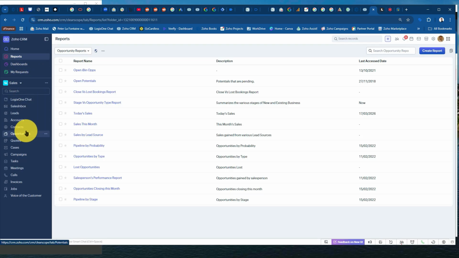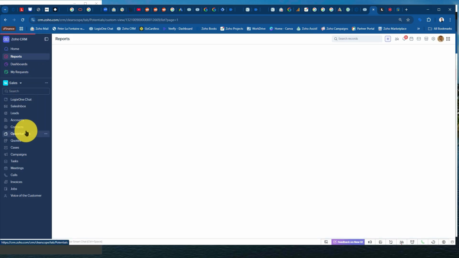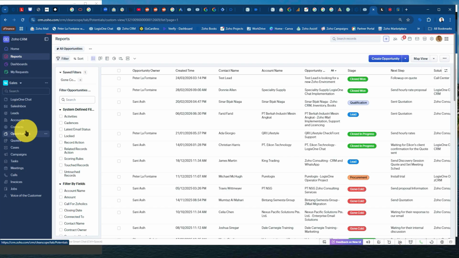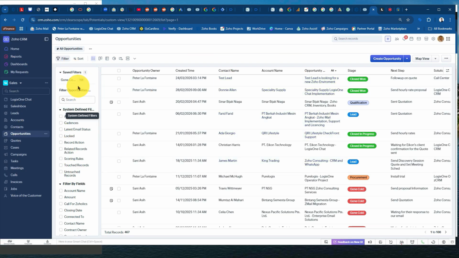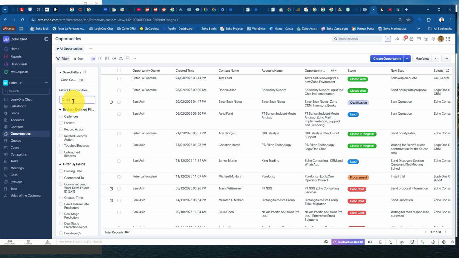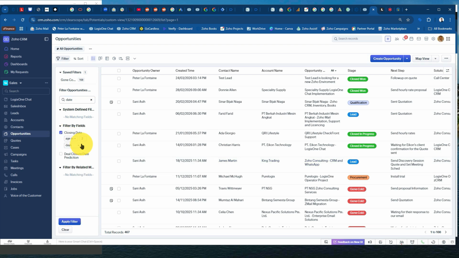But what you can do is really quickly get that detail from the list records, because you can use the filters on the left hand side. So for filters, I can say show me the closing date is before, let's just say the end of this July, and click apply filter.